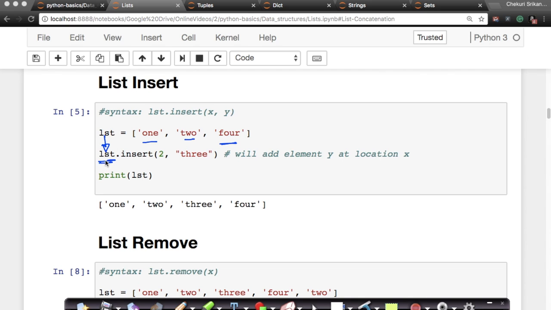Remember that it's not list, it's lst. If I say lst.insert and the element that I want to insert is 3, and I want to insert it at location 2. This is the location. So this is location 0, this is location 1, this is location 2. Now I want to insert this 3 at location 2. So what happens eventually is 4 will get pushed to the right and 3 will get put in between 2 and 4.